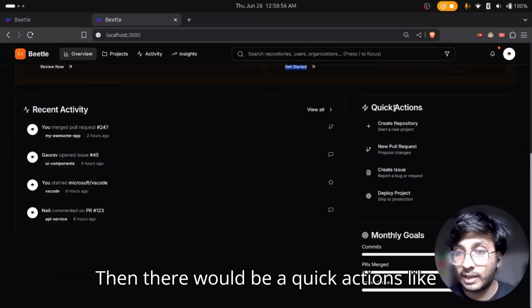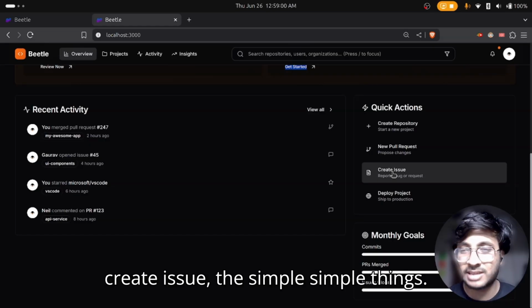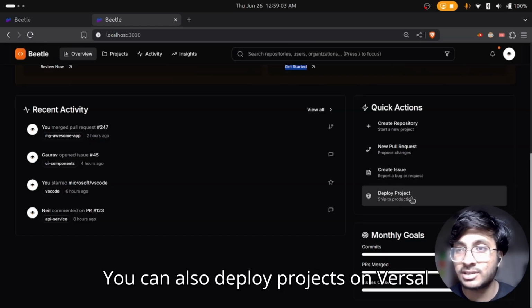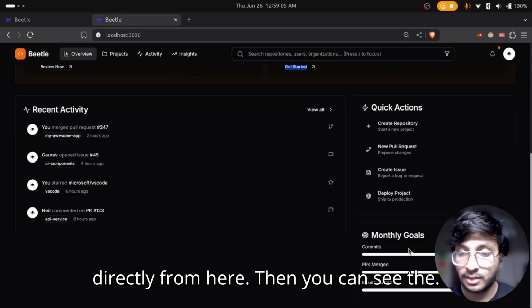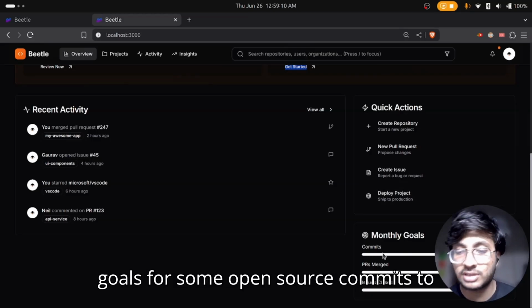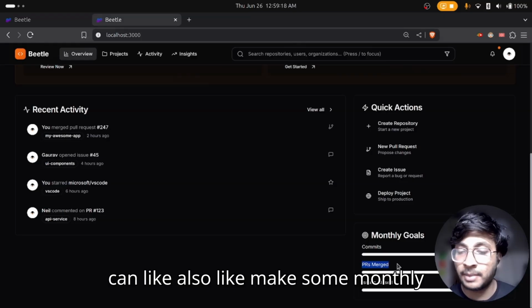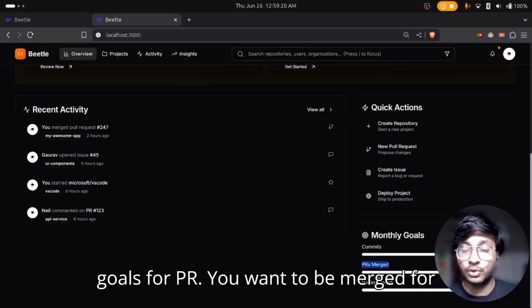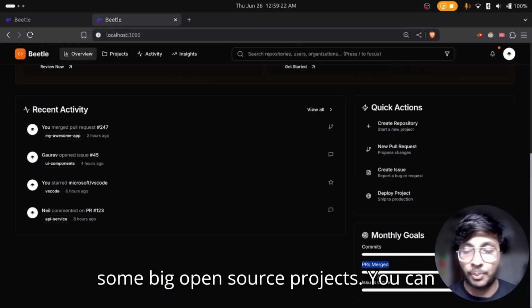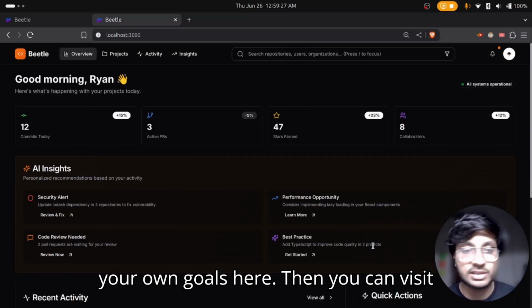Then there are quick actions like create repository, new pull request, create issue, the simple things. You can also deploy projects on Vercel directly from here. Then you can see the monthly goals. You can set monthly goals for open source commits to contribute to the open source network. You can also make monthly goals for PRs you want to be merged for some big open source projects, or issues you want to close. Similarly, you can set your own goals here.